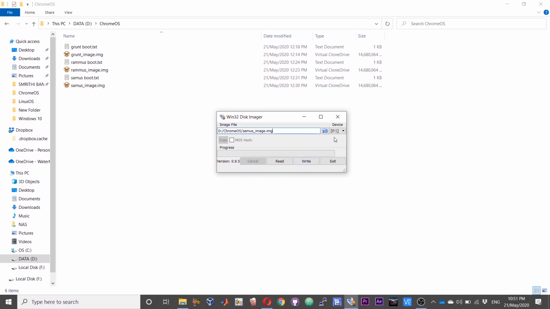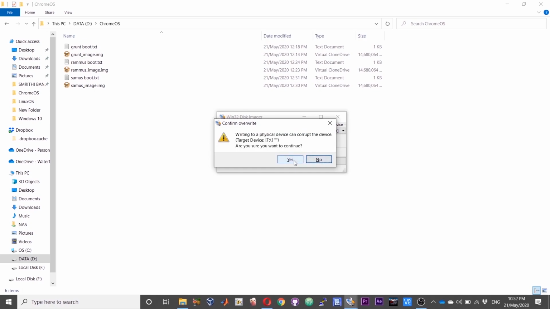Before you write the image onto the SD card, just make sure that your SD card or portable hard drive is totally blank and you don't have any of your precious data on it. This process will wipe the disk completely. So just make sure to back up anything you might have on your thumb drive, SD card or hard disk. And now choose write and then choose yes.